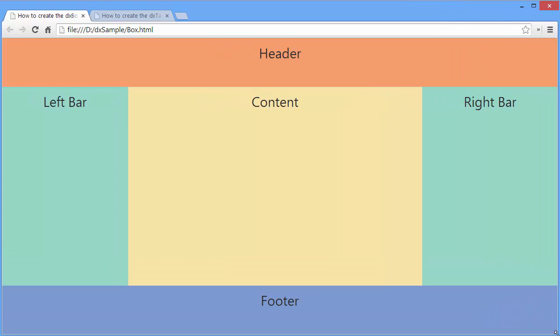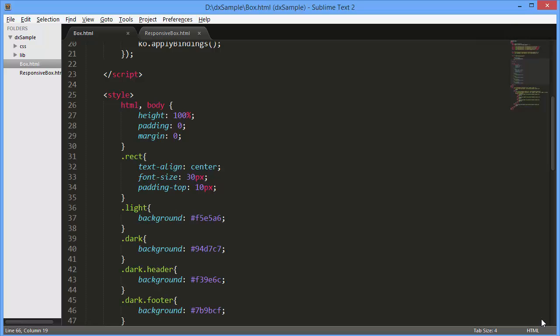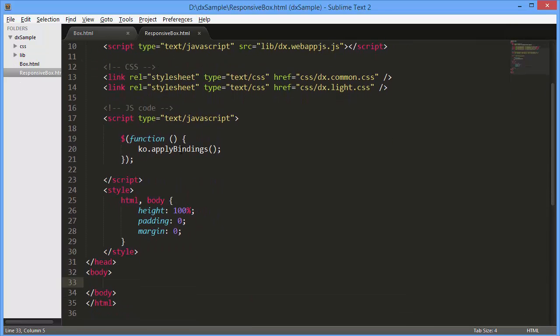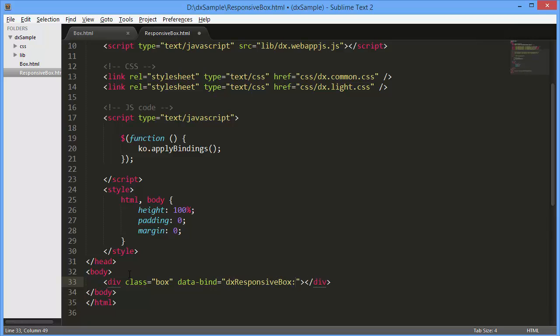Now let's consider a scenario when your page is displayed on different devices that have a different screen size. In this case, the page layout should be adapted to the current device. I'll add the DX Responsive Box widget to define a page element layout for different screen sizes. The DX Responsive Box widget lays out its elements within a grid.